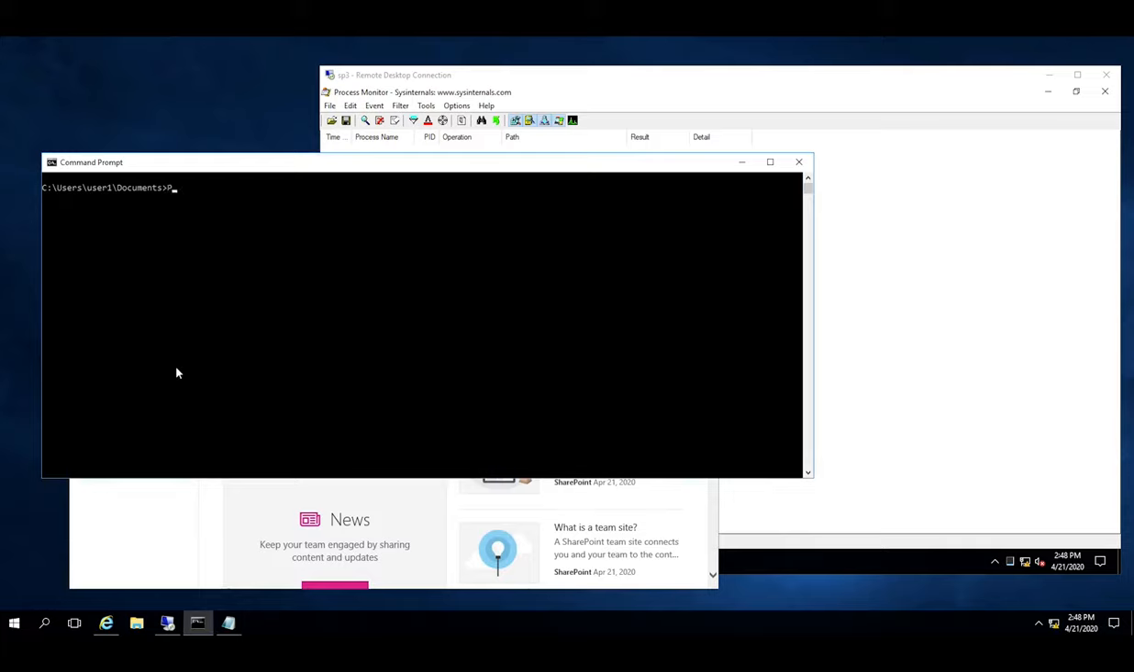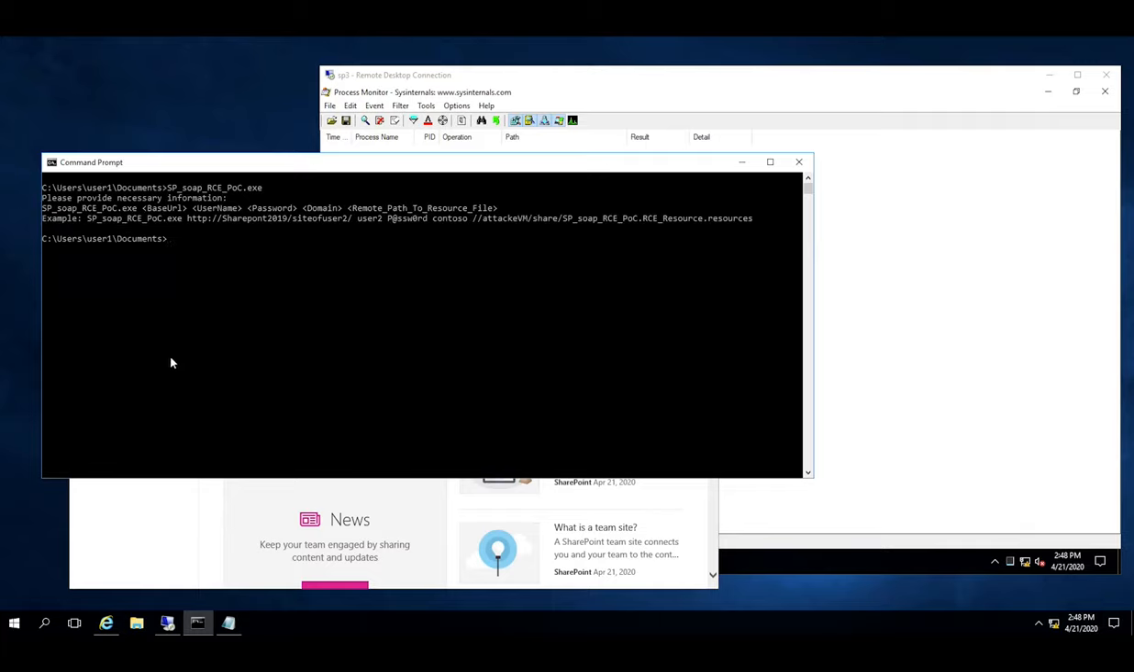With the site created, we open a command prompt to run our POC. This takes several arguments from the command line: Base URL, which is the target SharePoint site, username, in this case user 1, the password for the user, the domain of the SharePoint server, and finally, the remote path of the payload file.